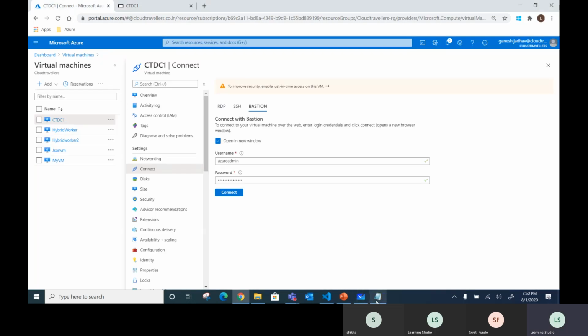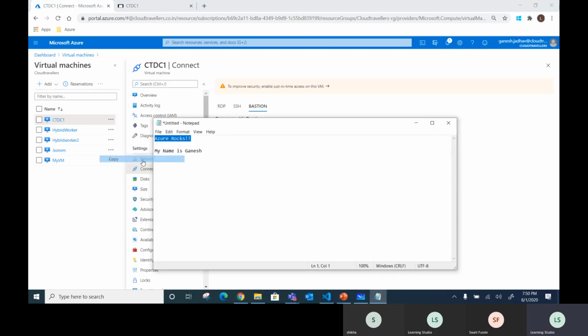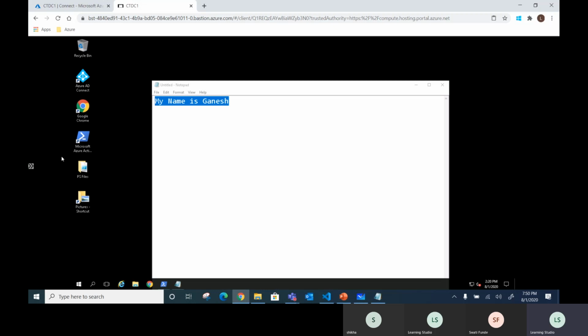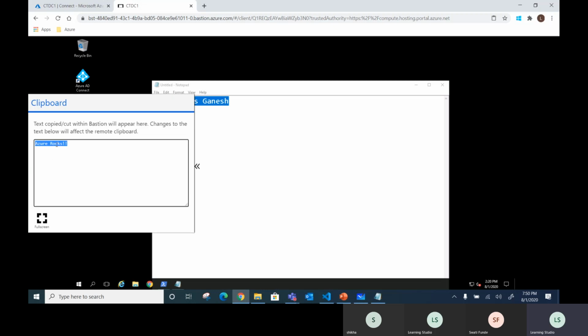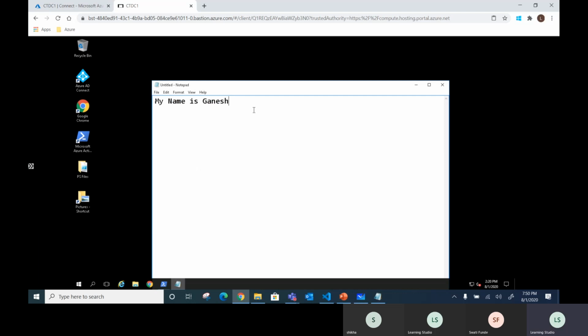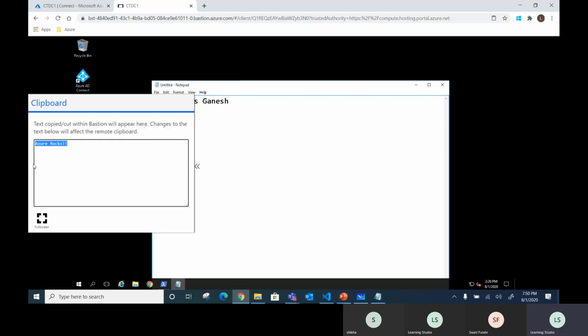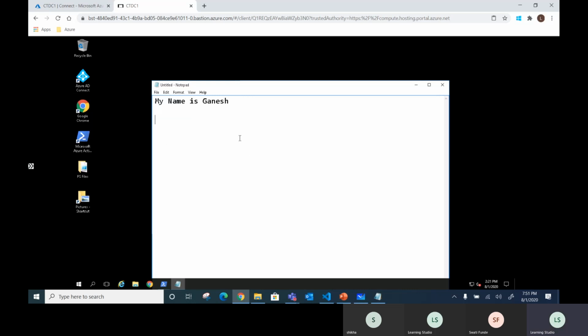So let's see. Azure Rocks, copy. Let's go over here. You can see Azure Rocks is here. And then if I try to paste here, no, I'm not able to paste anything. If I copy this over here, it's not able to paste here as well. Okay, so we'll go through the documentation to see if there are any restrictions in doing a copy paste.